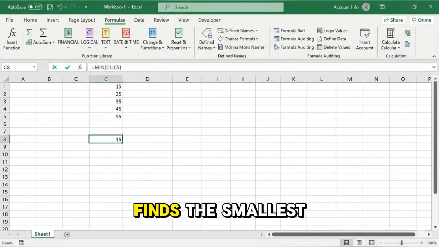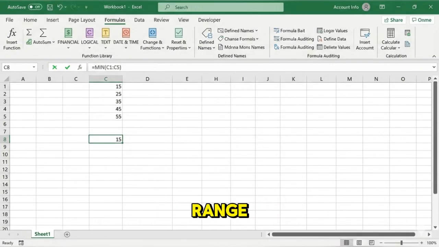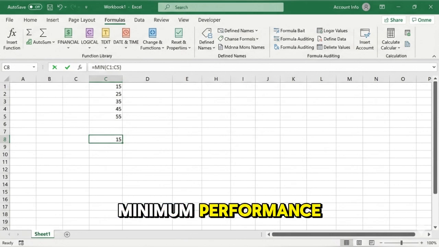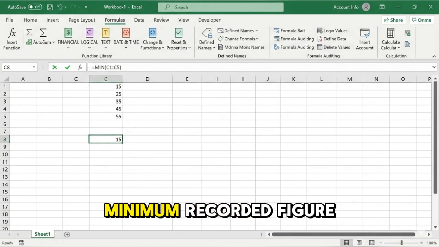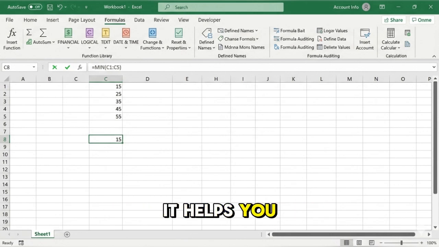The min function finds the smallest value in a range. This is useful for identifying the lowest score, minimum performance, the smallest sale, or the minimum recorded figure. It helps you quickly see lower boundaries in your dataset.